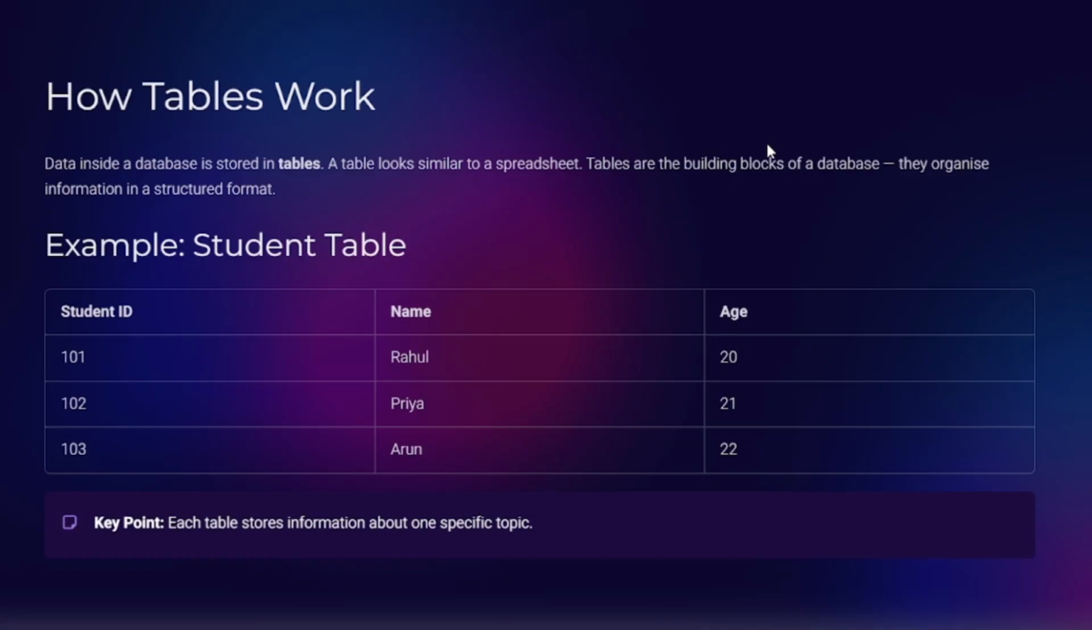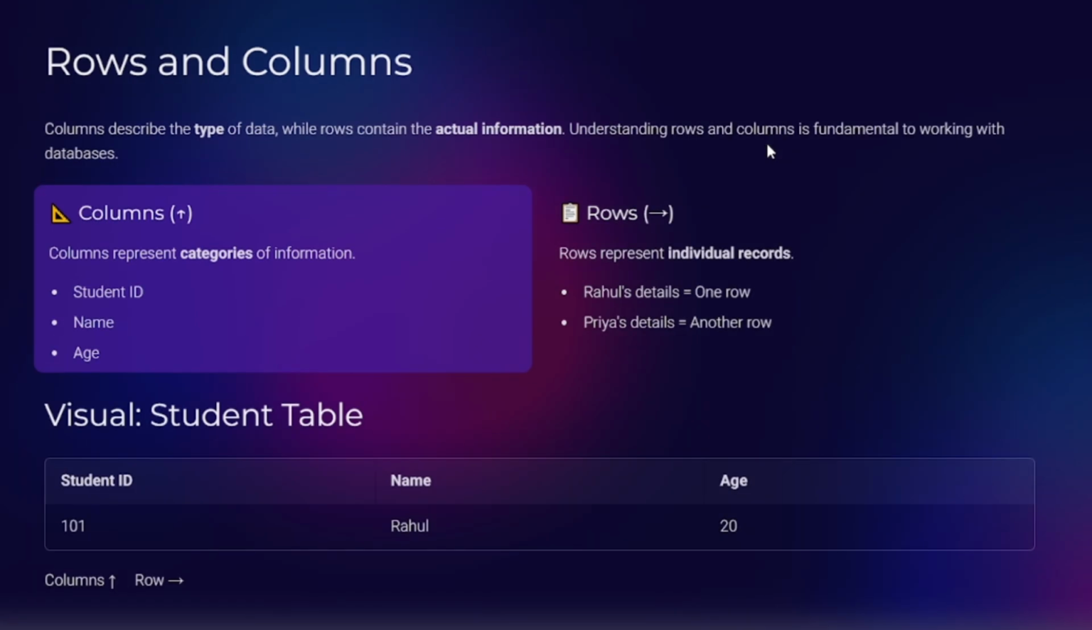Here is an example of a student table: student ID, name, and age. It is organized in a very particular manner, with rows and columns. Columns describe the type of data, while rows contain the actual information. Understanding rows and columns is fundamental to working with databases. If you understand rows and columns, you can understand the fundamentals of how to work with SQL and databases.